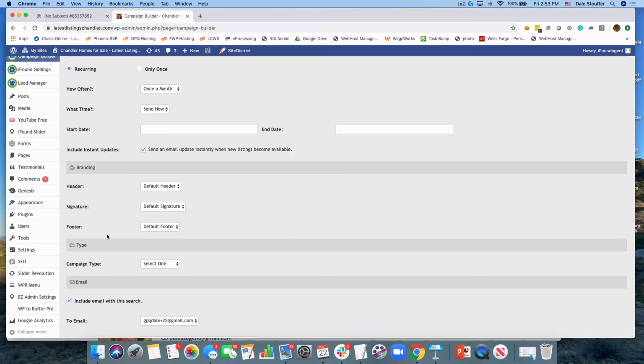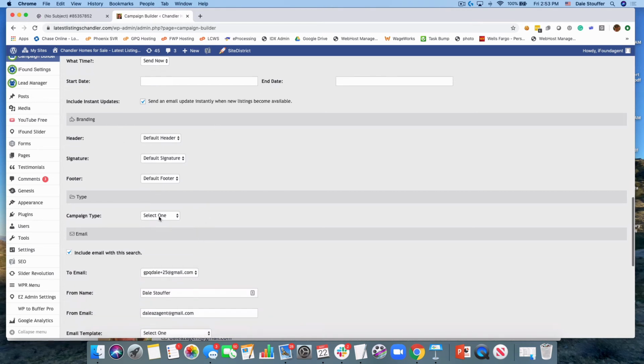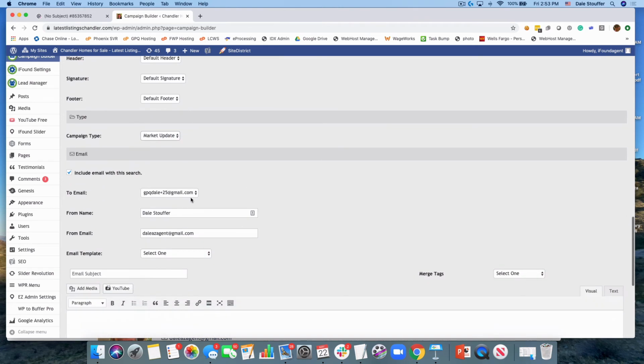I don't need to change any of this branding typically, and most of you won't if you're a single agent. Campaign type, market update. Always market update if you're sending a search. Sometimes people put in marketing. You don't want to do that. Make sure you select market update. There's the email I'm sending it to. It's from me. Then I select past client or open house, depending on who I'm sending it to. I'm just going to put it in here as homeowner.